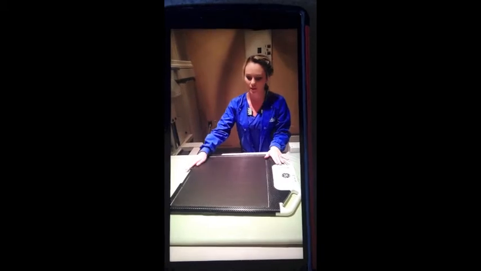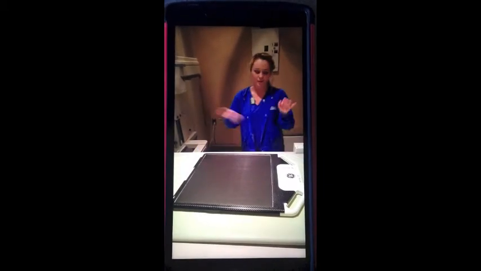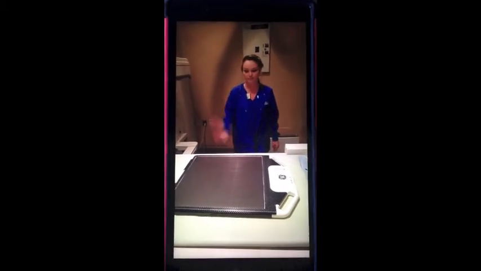Alright, so now we're going to show you how to put the grid onto the cassette in case you're doing a tabletop need, or if you're doing something tabletop and you need the grid. And make sure it's securely on, and there you go.